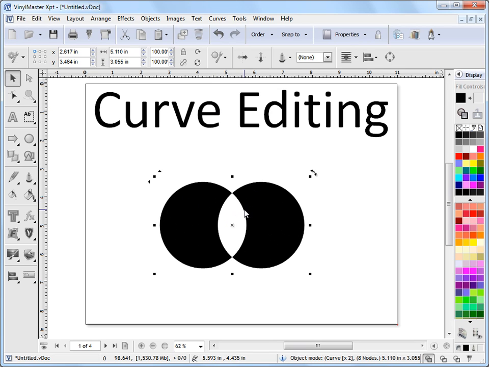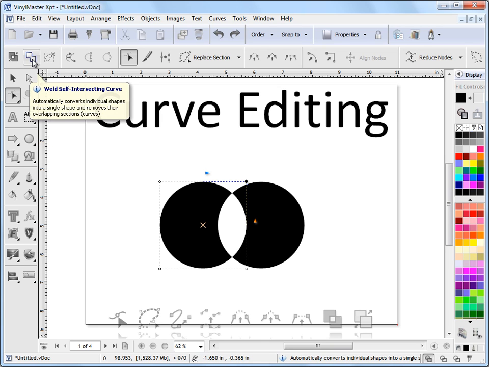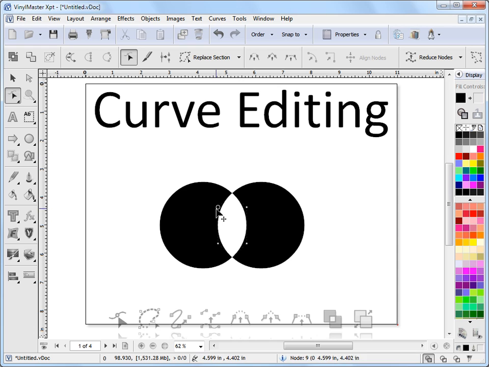Okay. So I might want to remove this section here of the overlapping curves. If I node edit this, you'll see that as I node edit it, this curve here, although these are combined, moves independently of the other one. The actual nodes are in a sense independent even though they're a combined curve. So to be able to access this part of the curve, what I need to do is come up to this button up here and click on Weld Self-Intersecting Curve, and now you'll see that this curve inside here is now a separate piece or a separate curve section. Even though this is all combined together, I can now move this off.